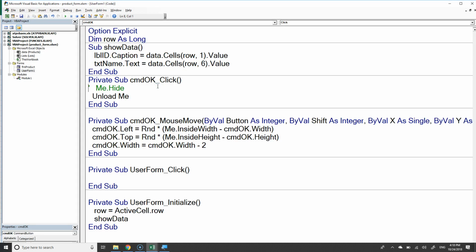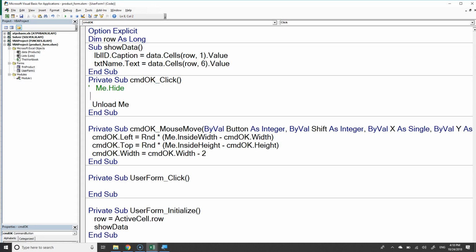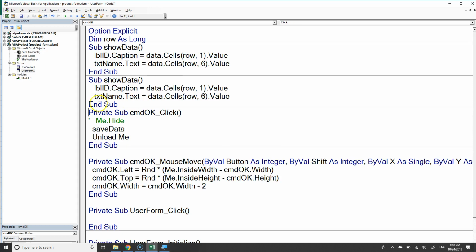So let me come back to the OK button. And it has to be before I unload. Any code I put after I say unload, what's going to happen to that code? It's not going to be executed because as soon as unload me happens, this thing is gone out of memory, and the next step it was going to try to do is also gone. So it's got to go before the unload me. Let's make another sub-procedure. Let's call this one save data. Show data is going to be really similar to save data, so I'll just copy that one and call this one save data.